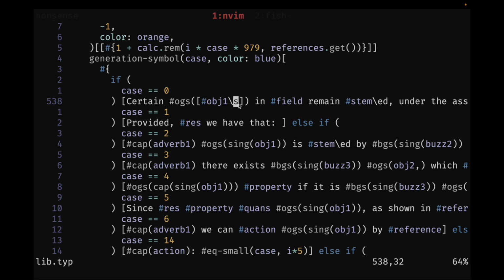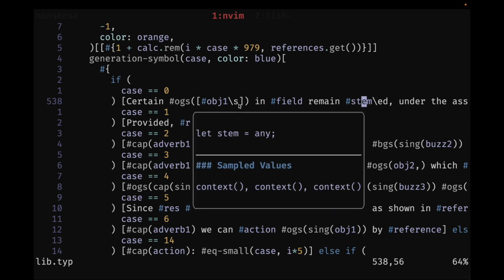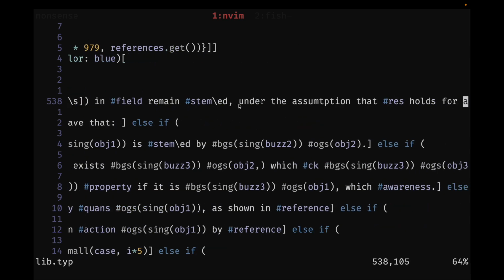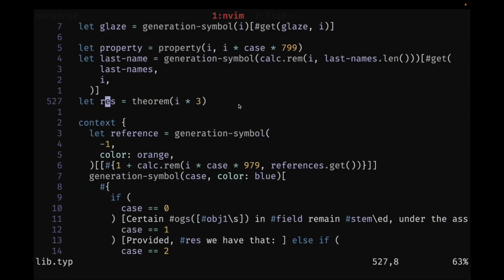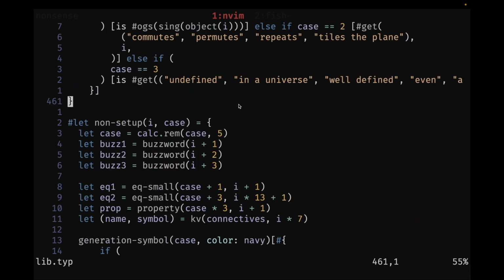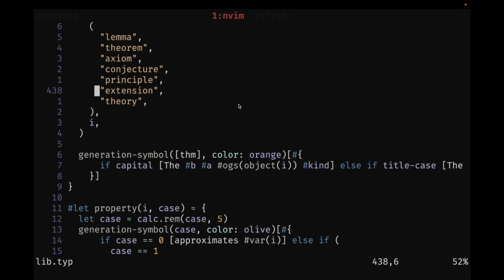Certainly object S in field like topology remain stem like... I don't exactly know what stem is. Remain undiscovered, I guess, under the assumption that result. And then those are all generated with smaller functions, so it's broken down further. Like I have a non-setup, which is a little introduction, and property, which is a mathematical property.